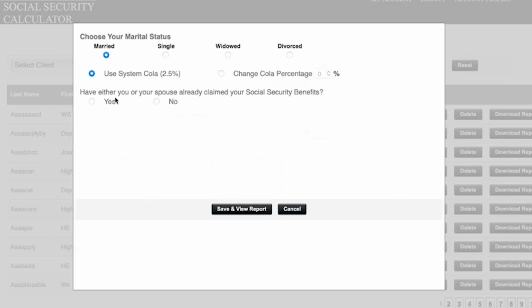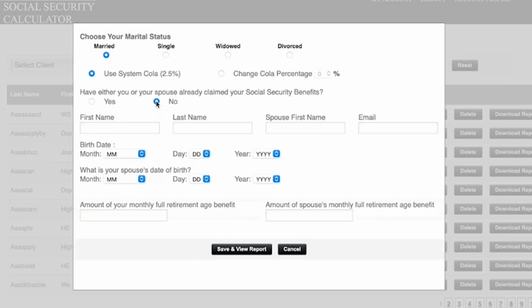All right. Now, the third question to ask you is, have either you or your spouse already claimed your Social Security benefits? If one of the spouses has, you can click yes, and you can still run the analysis. Now, over the last 12 years, I've done well over 1,000 of these, and mostly for married couples, and the vast majority of them, neither spouse has claimed. So that's the example I'm going to give you today.